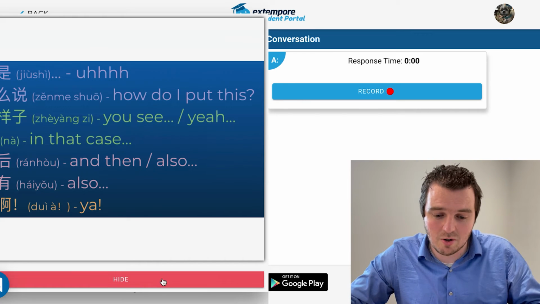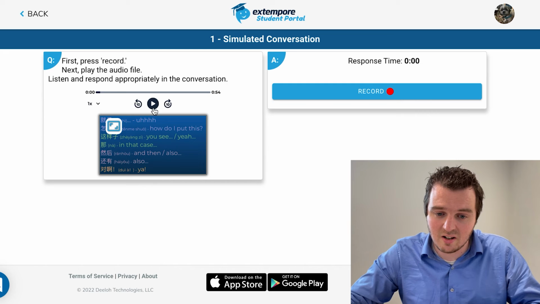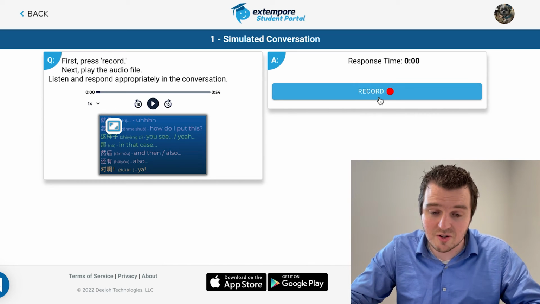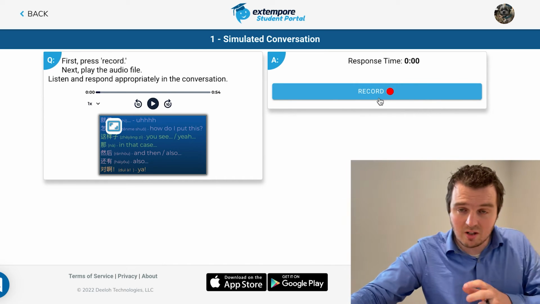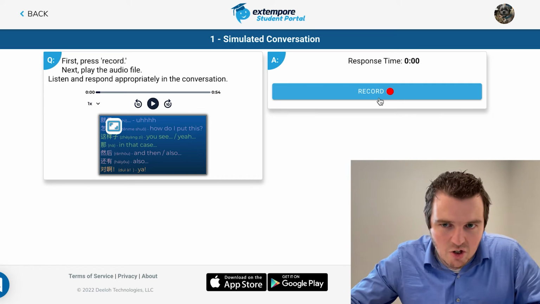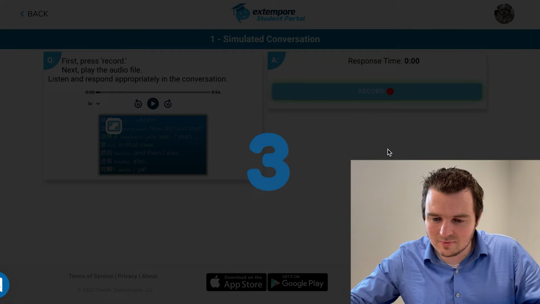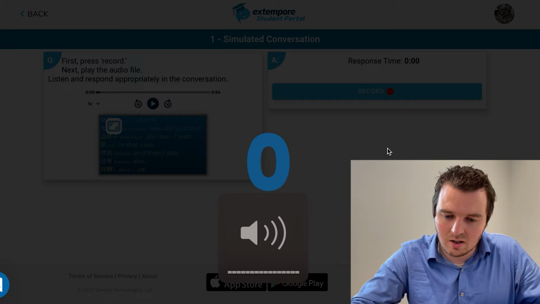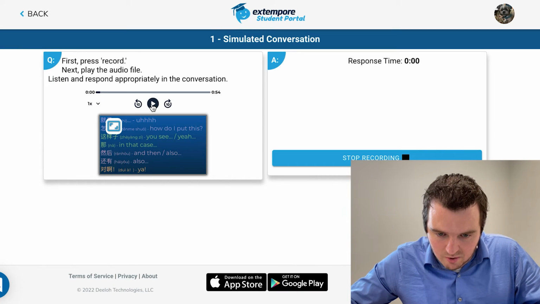Let's see how this example works. So you're going to hear it, we're going to play this file, we're going to click record first, then we're going to play the file. You'll hear spaces in between. That's where I'm going to respond in the target language. Click record. As soon as I start recording, I can then play the recording.